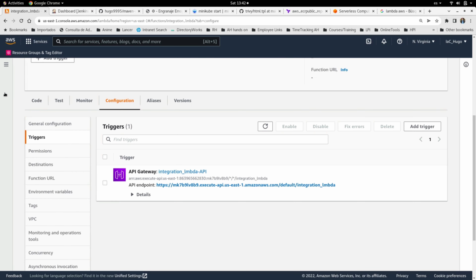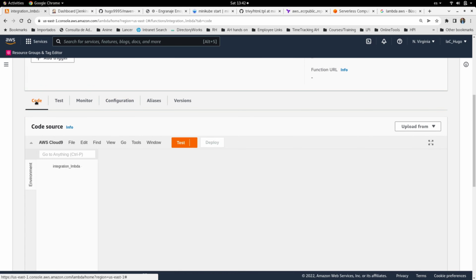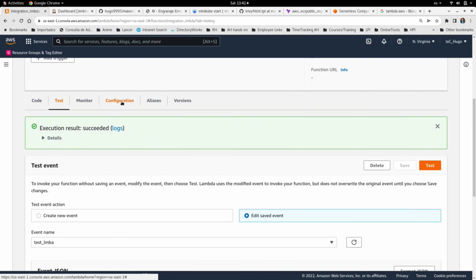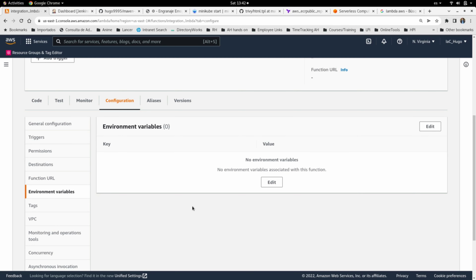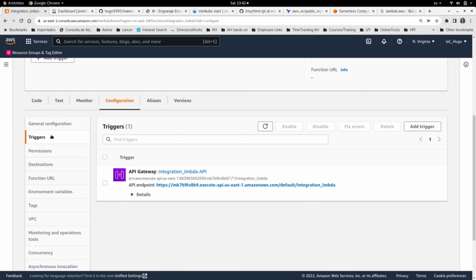So now I'm redirected to the configuration tab. As you remember, we can see the code here, we have the test here, and now we are in the configuration one. Here you can specify more things about your Lambda. For instance, here the environment variables. What if your Lambda code needs an input for any reason or any kind of input? You can specify the environment variable so your code will take it when it is executed. But for now, we are interested in the triggers.